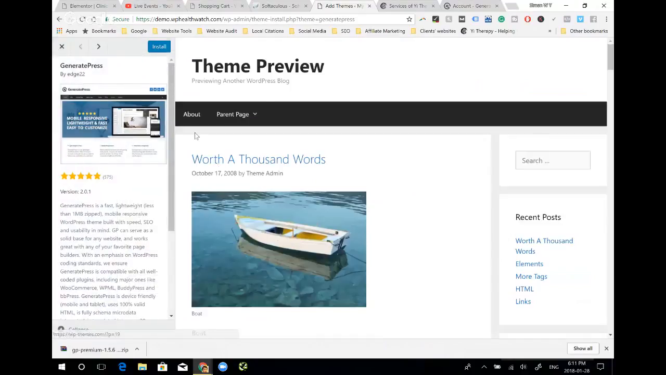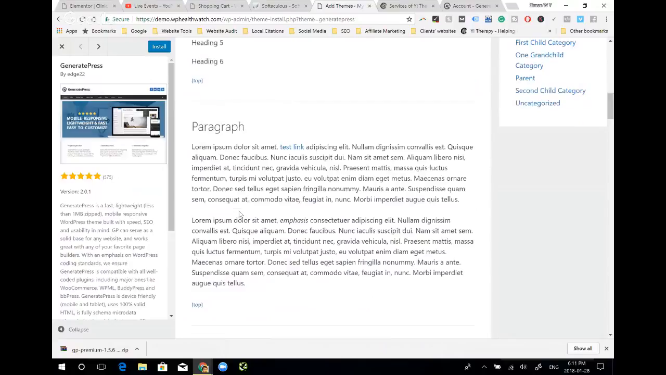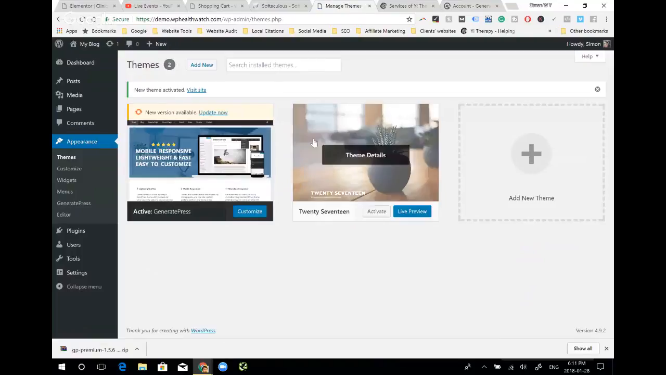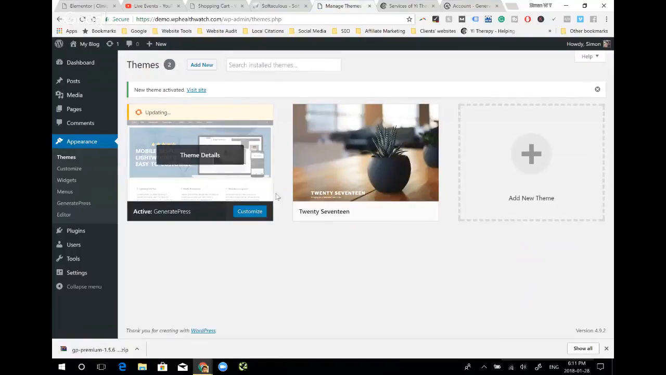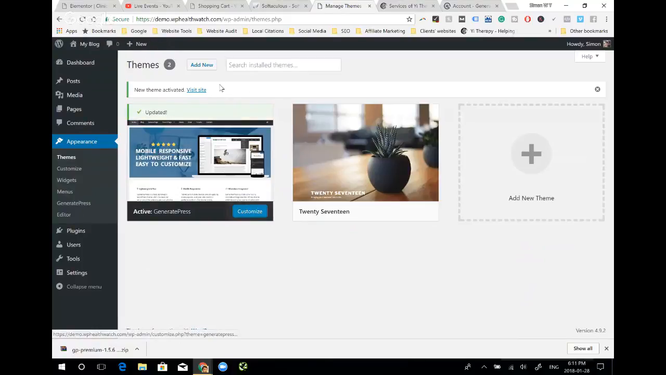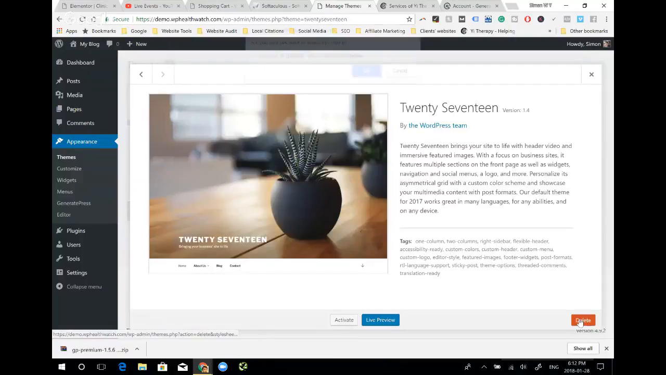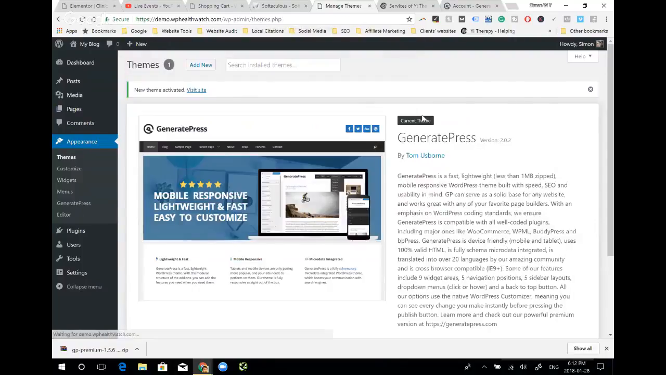Click on that. And you see, it changes immediately. And this is really nice and fast. Okay, just install that. Then click activate. So we got that done. Oh, there's a new version. Just update that first. Make sure you are always updating your site, okay? So now that we have the GeneratePress theme, we don't need the 2017. Delete the 2017. We're now having GeneratePress. Really, really nice stuff. Now let's go to plugins.